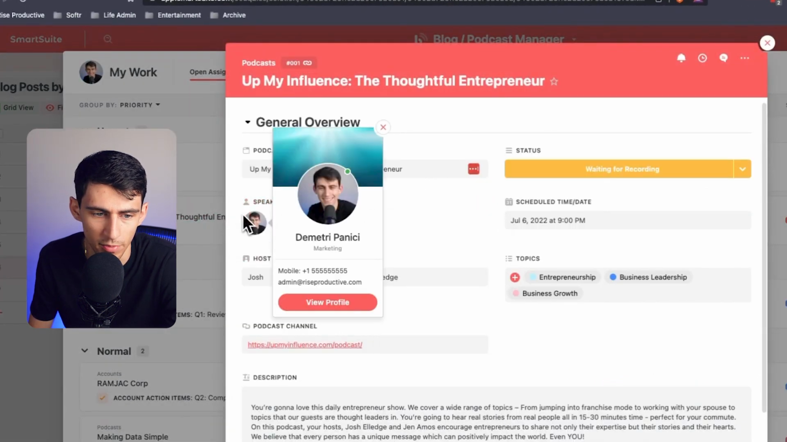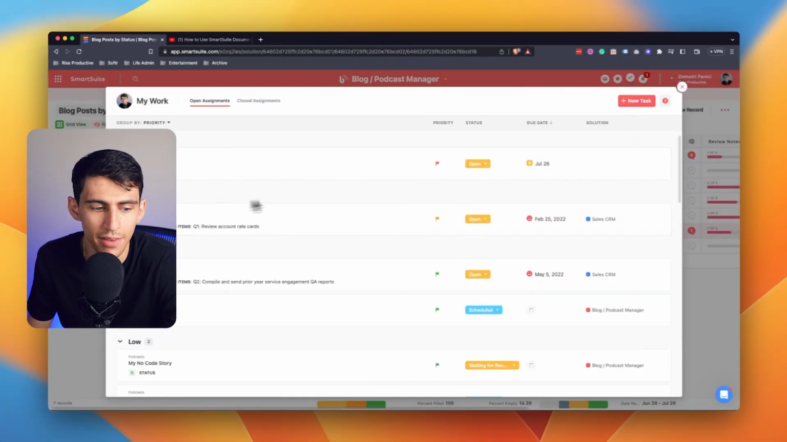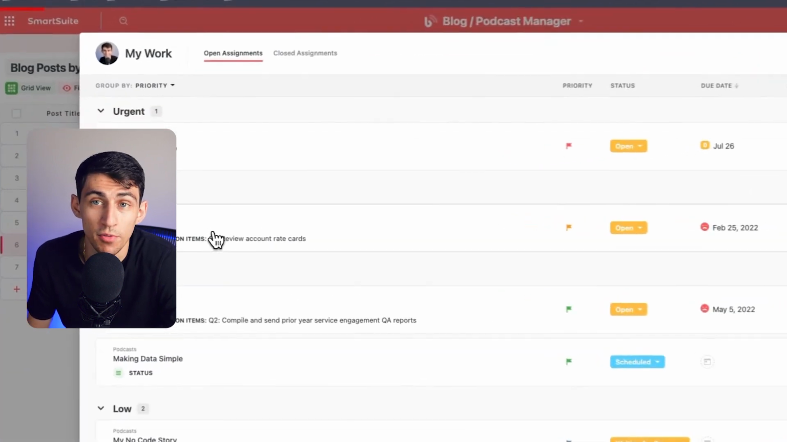Say I were to remove myself from here and I press save. Now my work section doesn't have that as a part of it because it is no longer a task. It's not assigned to anybody. And while it has a due date, it doesn't really matter because you can't have a task unless it's assigned to somebody. The same goes for checklists.